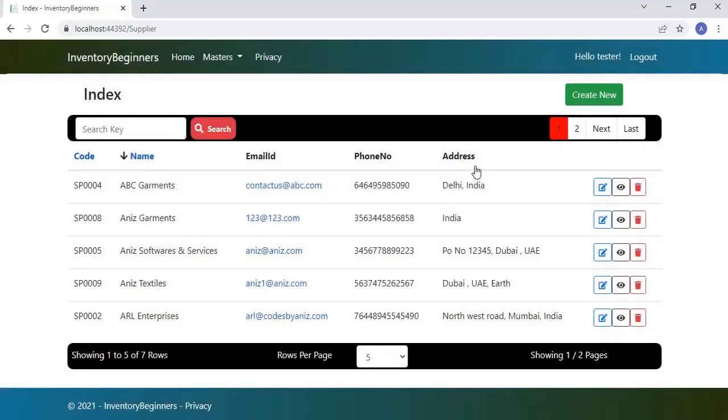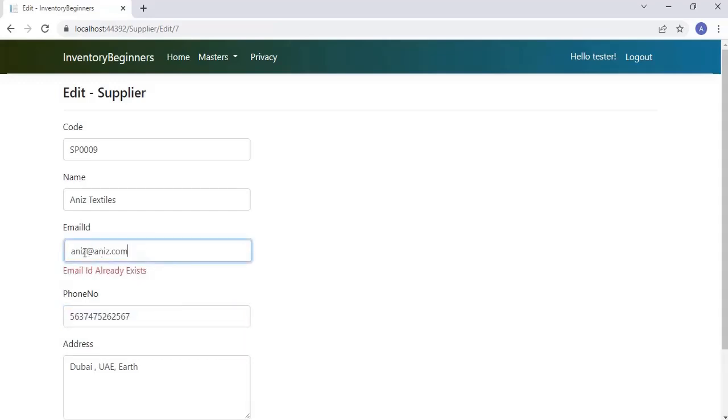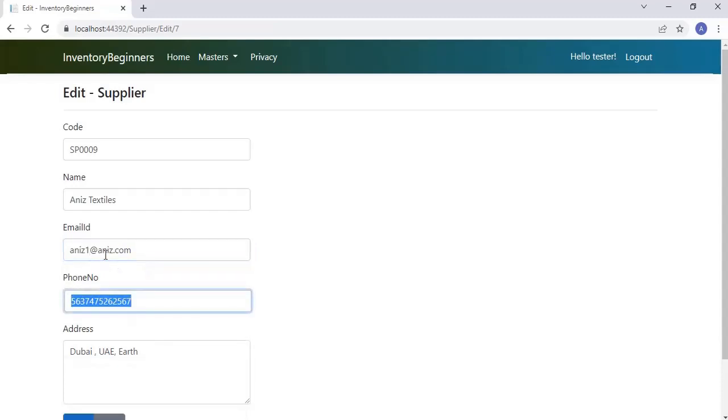Then after, let's click the edit button for the supplier item which we just created. Now change the email ID to anis@anis.com. Notice in the edit screen also we are getting the error. At the same time, when we change back the email ID to anis1@anis.com, then the error has disappeared. But anis1@anis.com also exists in the database. Then why did the error not come? That's because it knows that anis1@anis.com belongs to this supplier. So it ignores this supplier and checks only in the other supplier items.